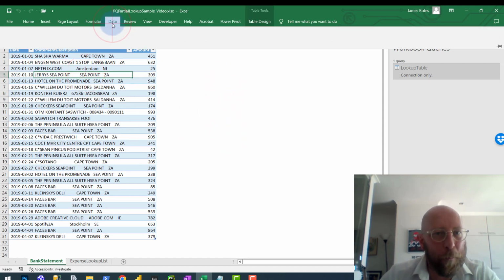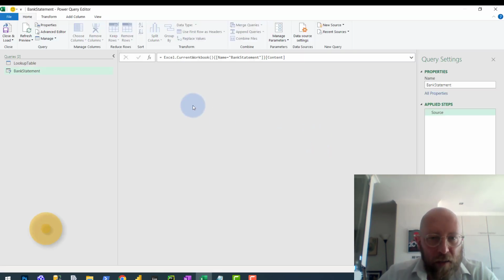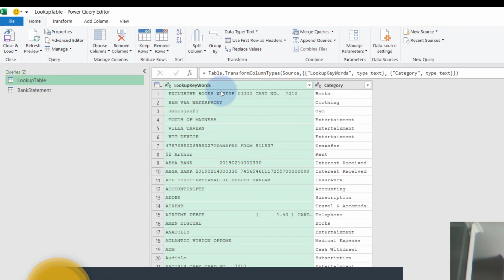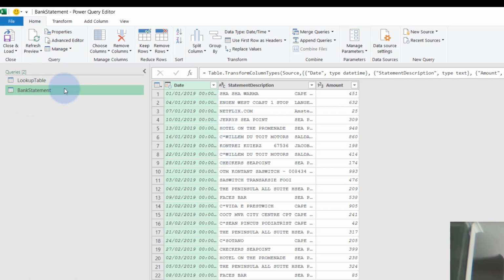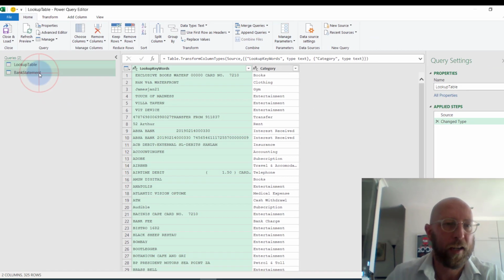First of all, let's quickly pull this into Power Query. Step one. Okay, so now you can see the lookup table. The lookup table has lookup keywords and the category, and the bank statement has the statement description, which you want to look up inside of the lookup keywords and bring back the category. How do we do this?